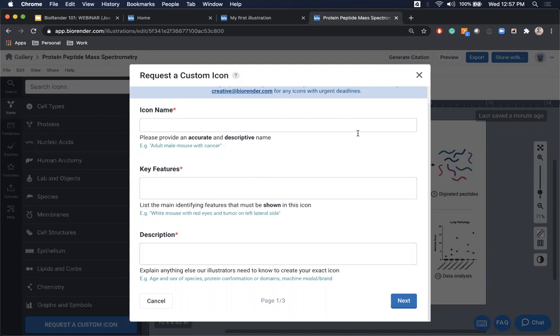As you can see here, the ability to request an icon is simple. We just ask that you give it a rough name, highlight some key features, and provide a description, and you'll see it says three different pages. Of course, the next pages are even less information than this. We do ask that you attach an image. You can even pull one from your own lab that you snap on your smartphone, or upload from Google. Just give us some idea of exactly what you're looking for, and that will help our medical illustrators create the most accurate icon possible. So thank you again so much for bringing that up, Jerry.